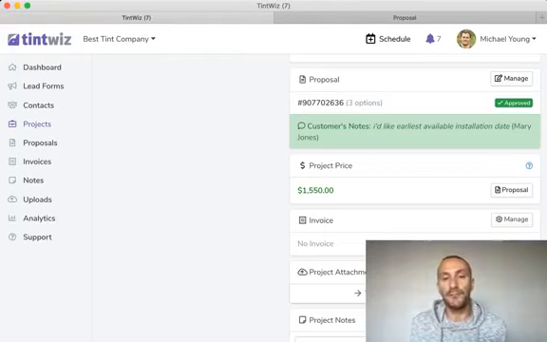So that's a proposal. It's very easy. It's very easy for all films. It's very easy for flat glass, residential, commercial, and automotive.